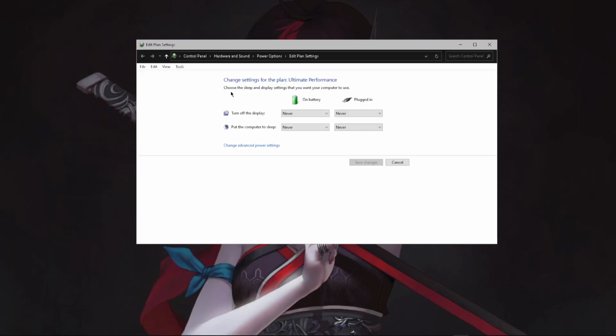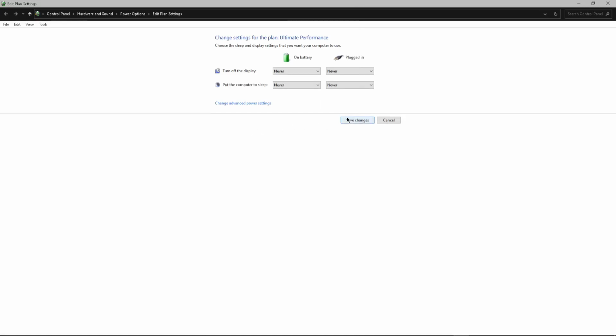From here, what you want to do is make sure that all of these settings are on never. So you turn off display. The turn off display is optional, but just generally put all of these to never, and you want to save changes. From there, it should bring us to here. Now, for many of you, it should be on balanced performance.